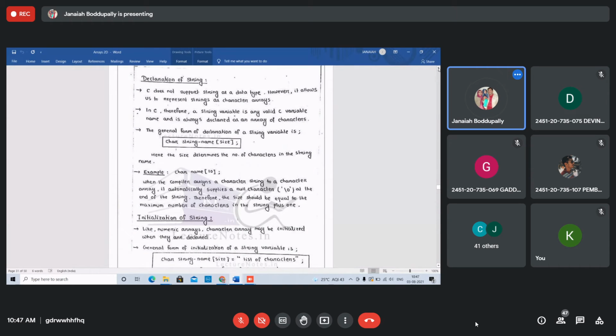Students? Following? Declaration is very simple. Int array name, int space array name, and size. That's one-dimensional array. Same like one-dimensional array, you can write the strings. Right? See this. C does not support. Declaration of.